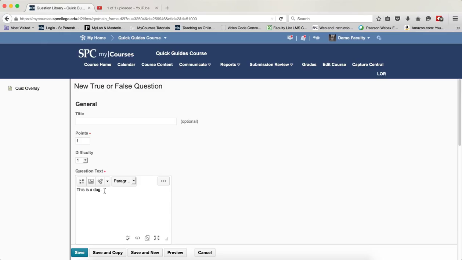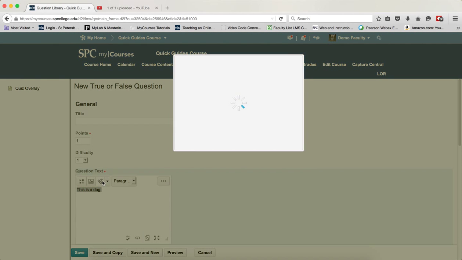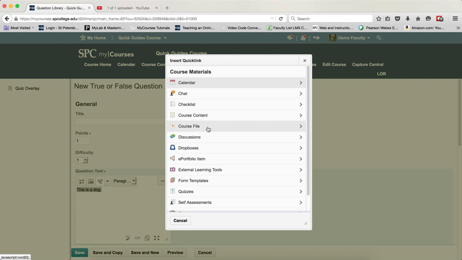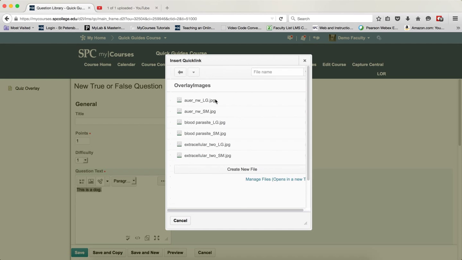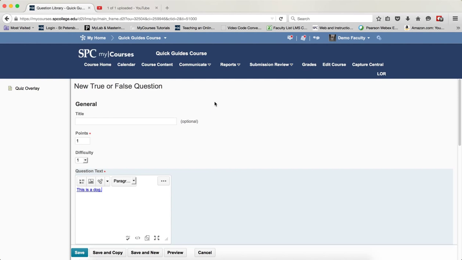And if this is the text that I want to use for my link, I'm going to highlight that text. I'm going to click on the Insert Quick Link. I'm going to click Course Files, and again, it's assumed you've already uploaded your files here. I'm going to navigate to the image I want to show up in the overlay, which is this one.